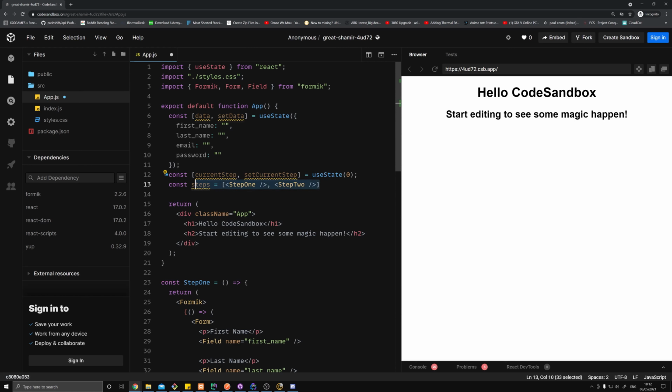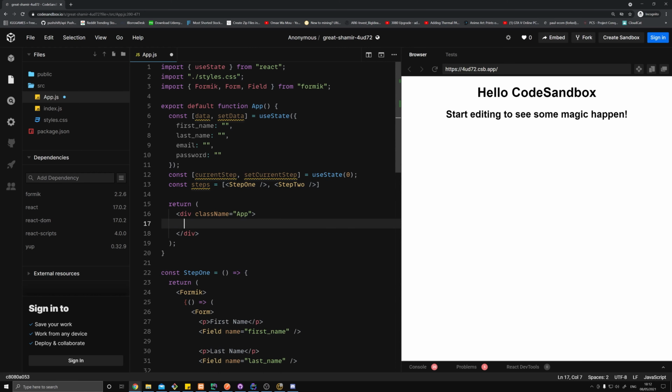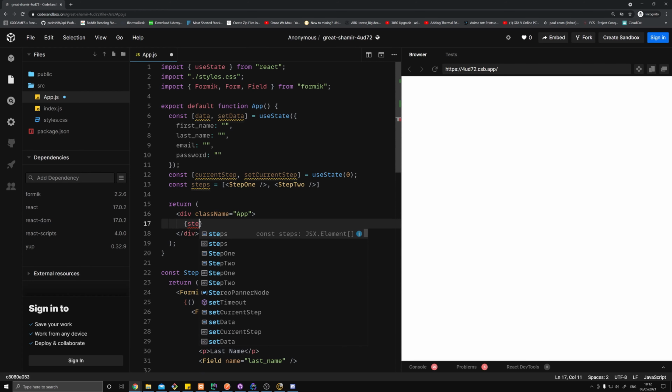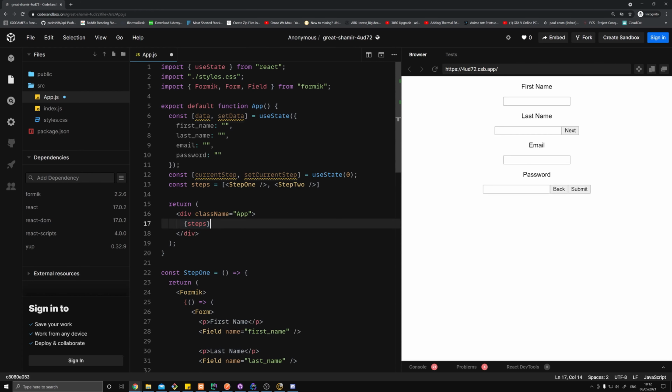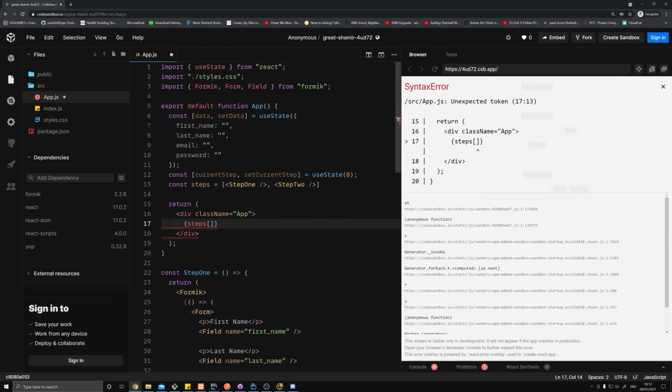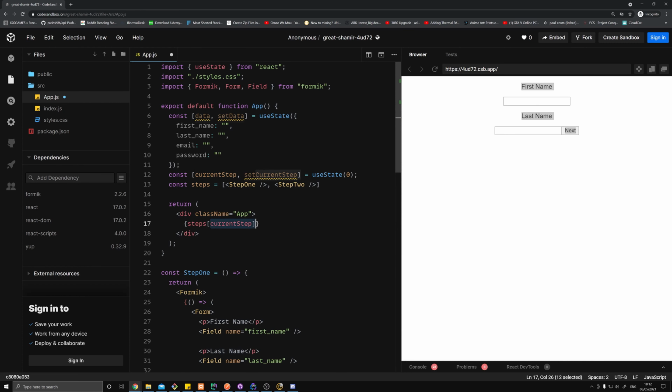Okay, so now that we have these two, let's actually render this. So the way that I'm going to handle it is I'm going to say steps, but this is just an array, so you can see it's showing everything, but I actually just want to show only the current step that we're on. So since it's 0 by default, it's going to select this. I want to select this Step1, so I'm going to use currentStep here, and now you can see it's only showing the first step.